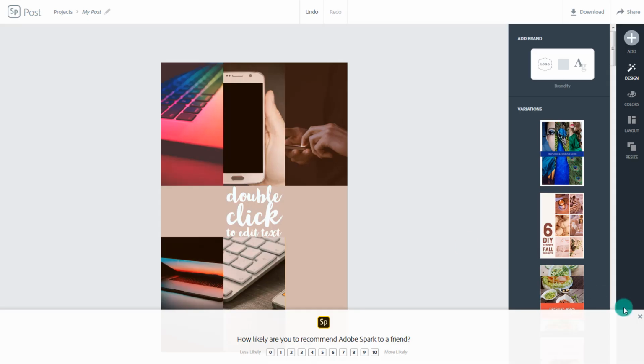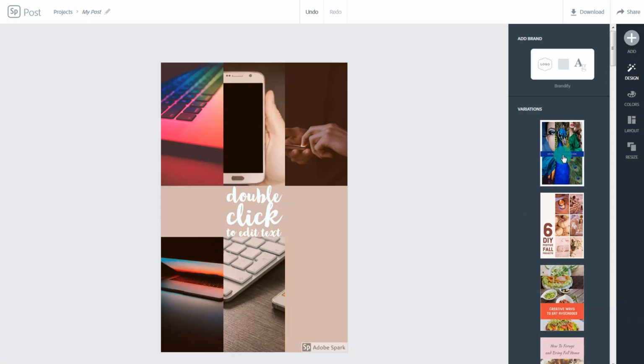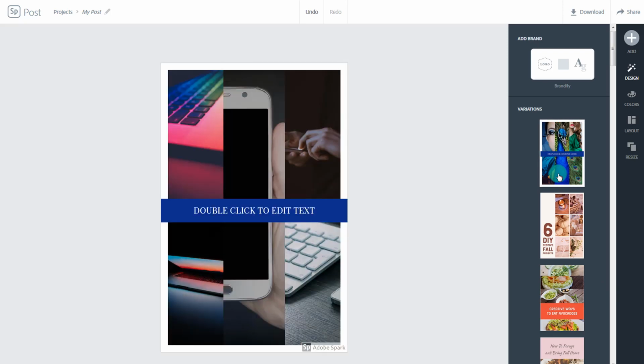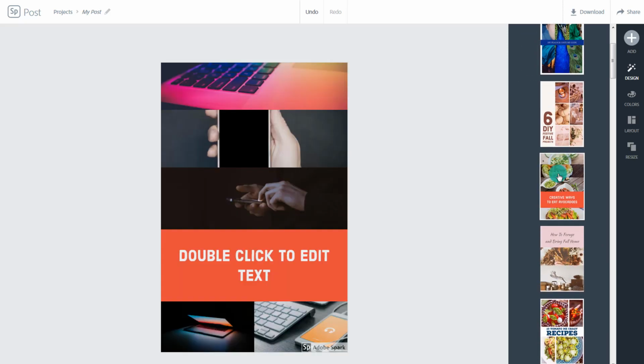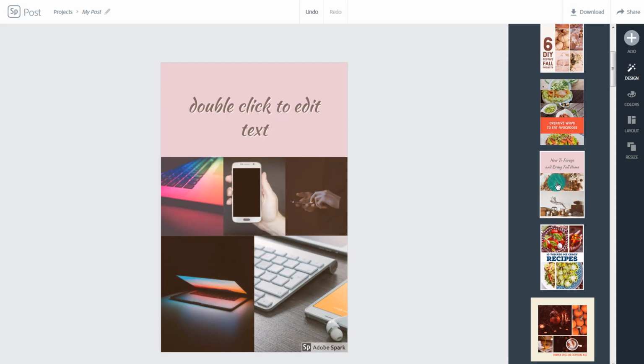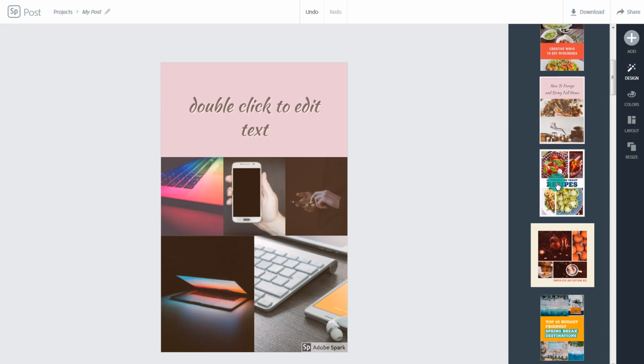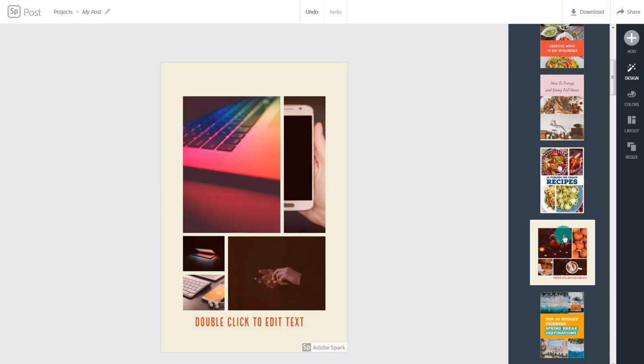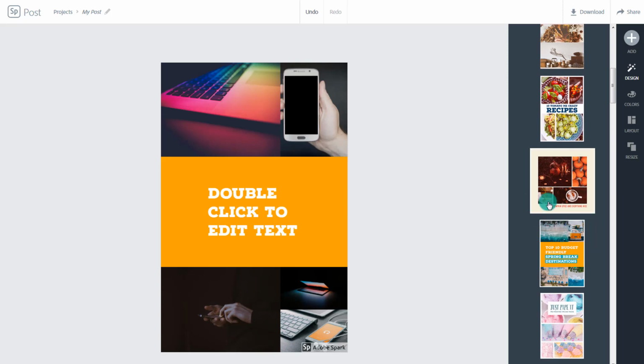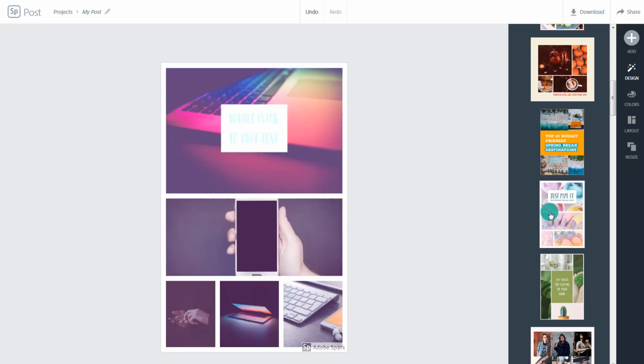So it arranges it all for me to begin with, but then I can come down here and do different variations, and it'll move my pictures around based upon what I'm looking for. So it can actually make you a really nice poster really quickly. And that's okay. You don't have to stick to any of this if you don't want to. It's just giving you ideas.